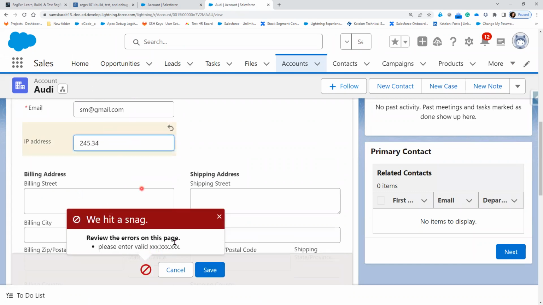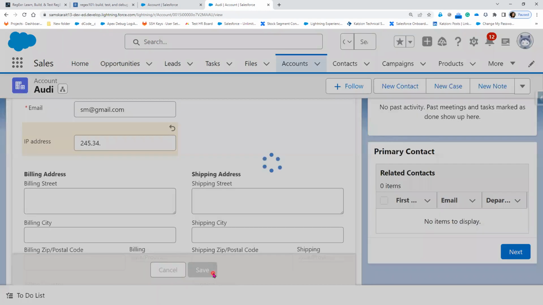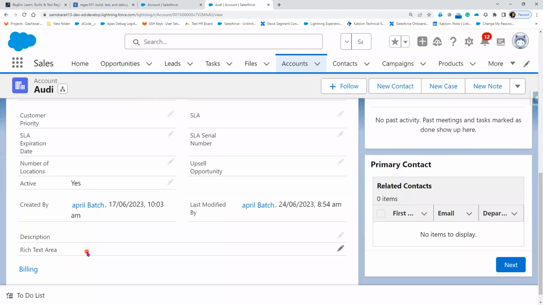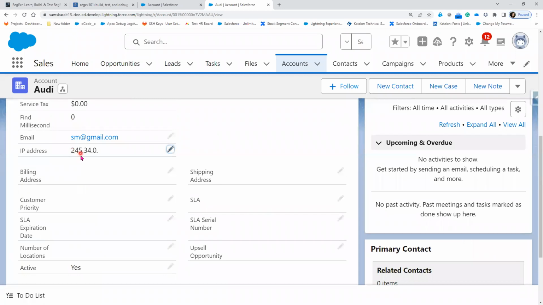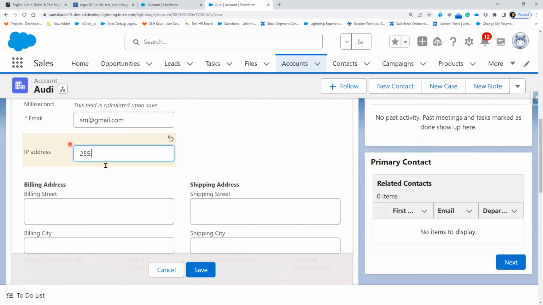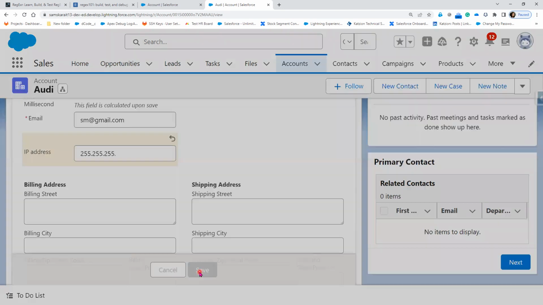Now again I'll add here 34 dot. Save. Again it is saying that enter the 3 times. Now I'll add it here 0 dot. Save. It is accepted. Right? So first dot, 245 dot, 34 dot, 0 dot. So 3 times I have added it here, which is nothing but here I'm adding 255 dot, 255 dot, 255 dot. Click on save.